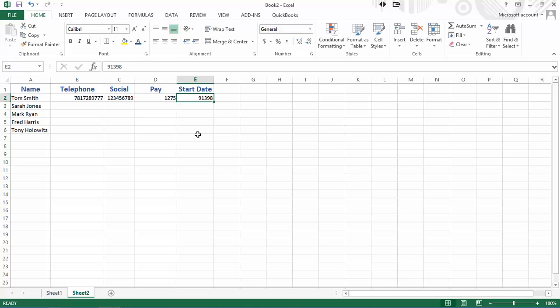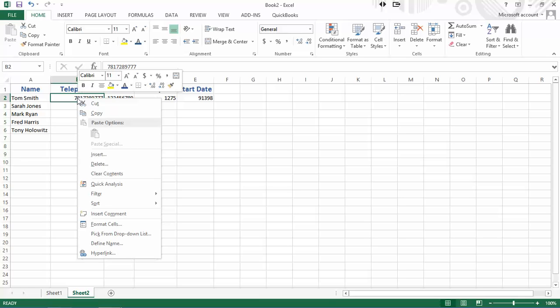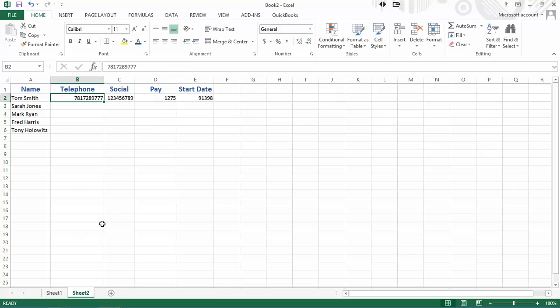So the next thing I'm going to do is I'm going to come right here and click on this cell. And I'm going to right click. In other words, I'm going to click on the right mouse button. And when I do that, I'm going to come down here to where it says Format Cells. And I'm going to click on this.